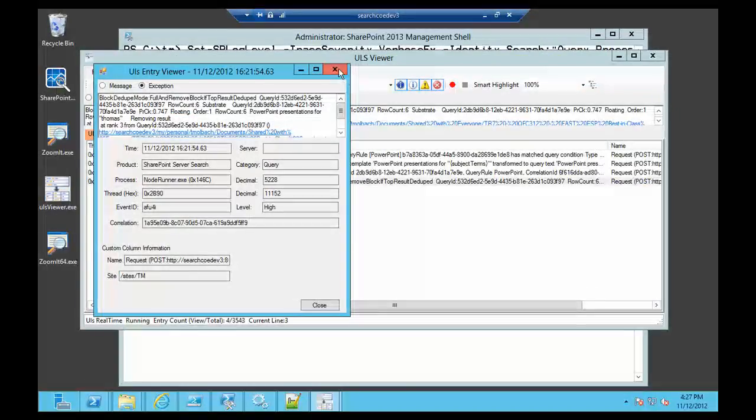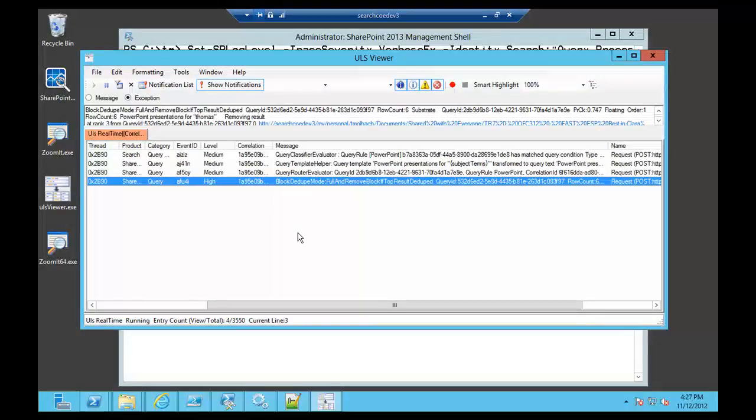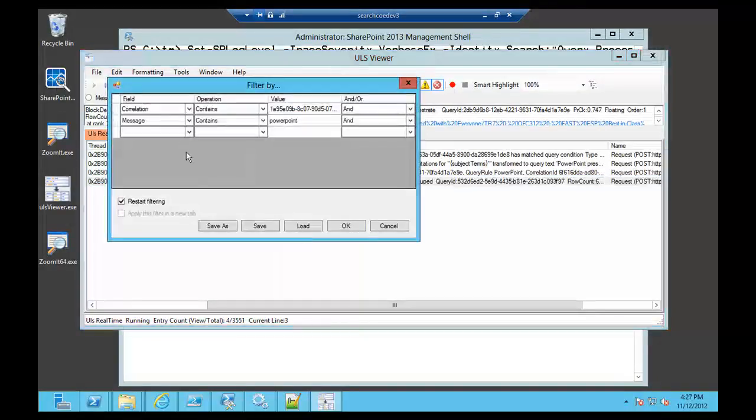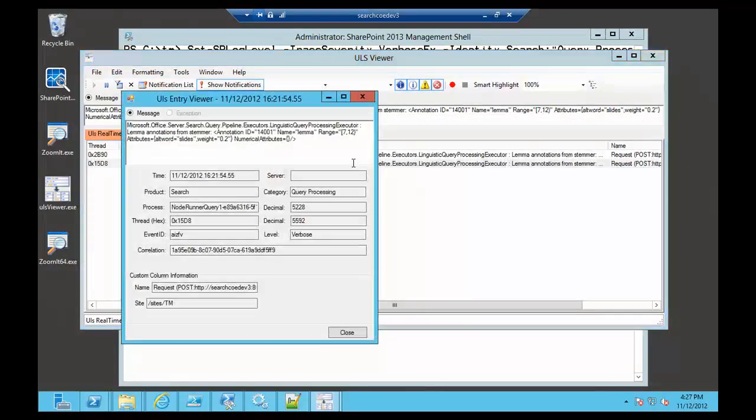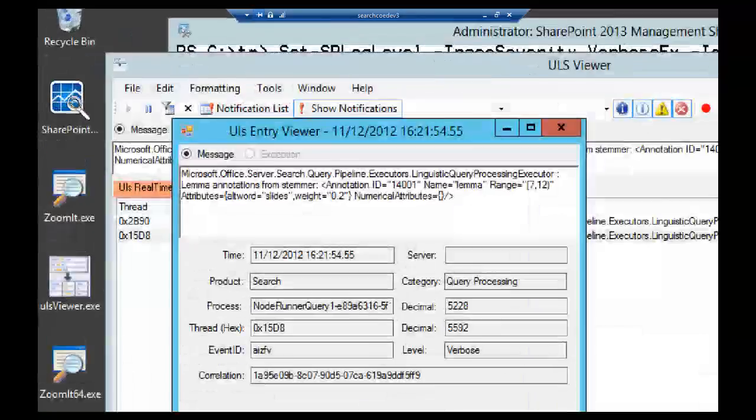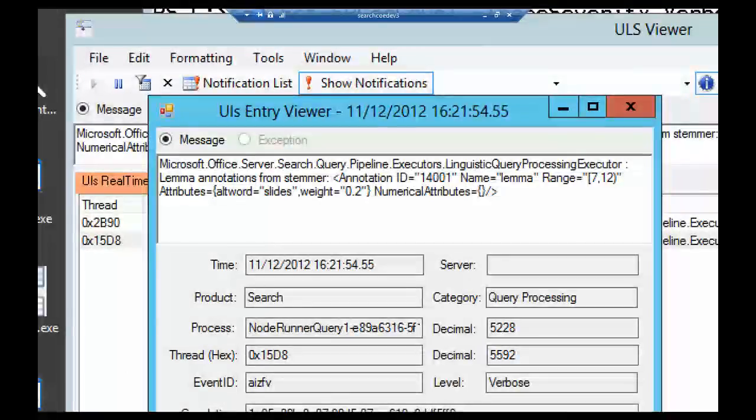The last one was the lemmatized results. So let's see if we can change this one to lemma to identify the lemma term. Okay. So here is the package. So here you notice that I search for Thomas slides. It's adding slides to the query.